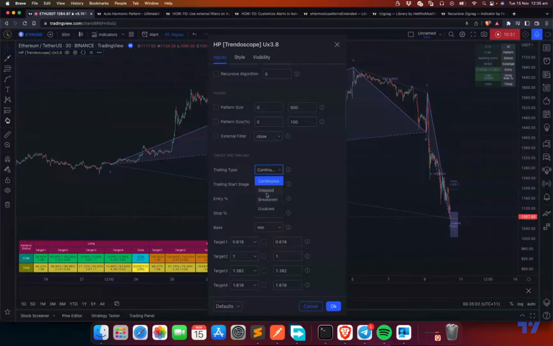And once the target 2 is reached, it will keep trailing for every tick, right? And then stepped means it will only trail after reaching particular levels. For example, when you come to target 2, the trailing is moved to entry. And when you reach target 3, the trailing will move to target 1, and so on. So that's a slightly different way of trailing, but you can use it anyway, right?